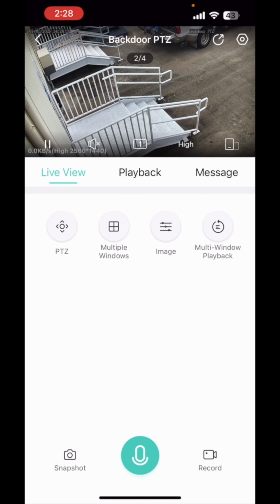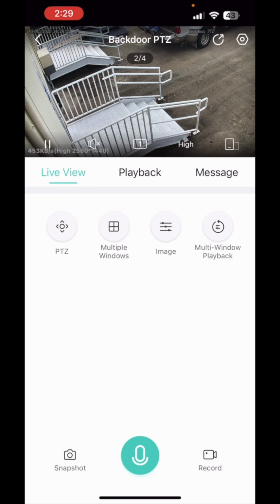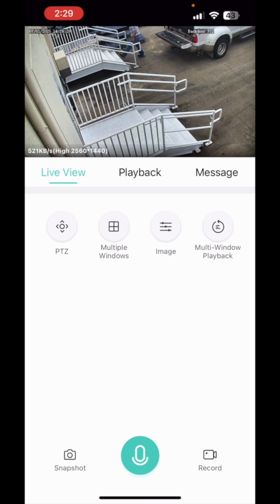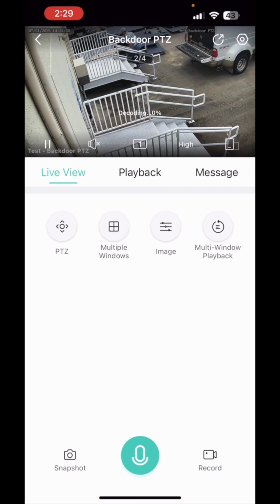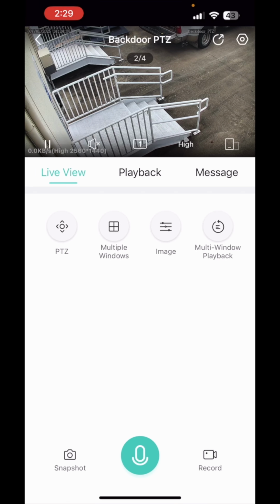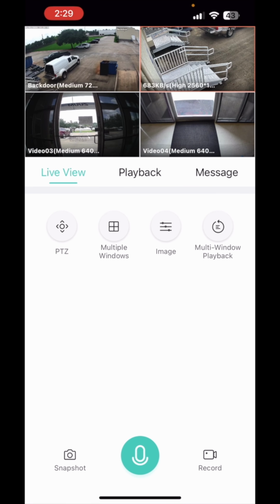Now here we have different icons. If we select the camera, you can see at the bottom left of the camera, we have a play pause button. We have a microphone. So if the camera has two-way audio or a microphone, you can use that to communicate. We also have a 1 at the center of the screen, which can then pull up different layouts.